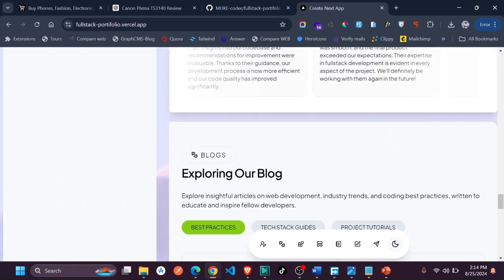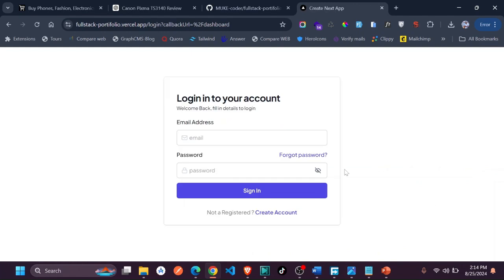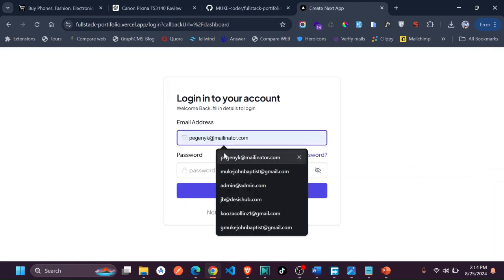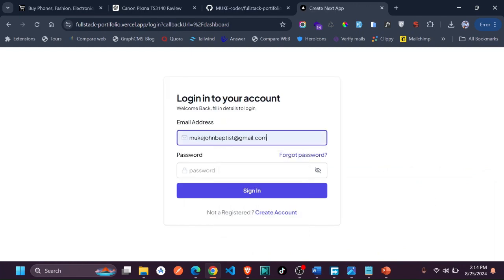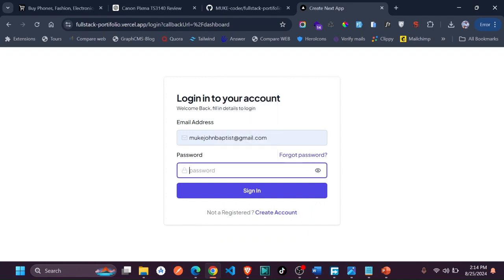So if you check down here, there is a link going to the dashboard, and if you click there and you're not authenticated, you'll be redirected to the login page where you can put in my password. So I'm just going to go ahead and log in so that you can access the dashboard. And then after accessing the dashboard, I'm going to continue with more features of the app.